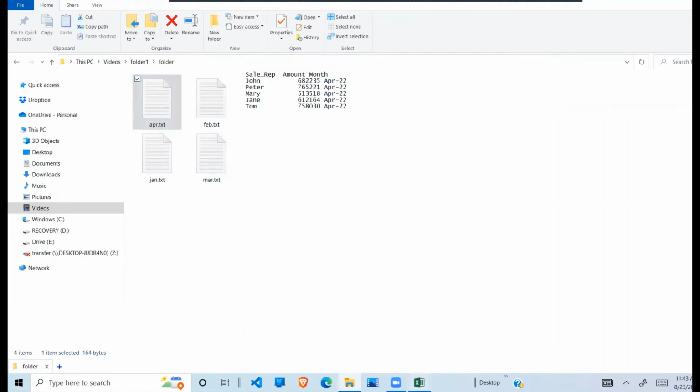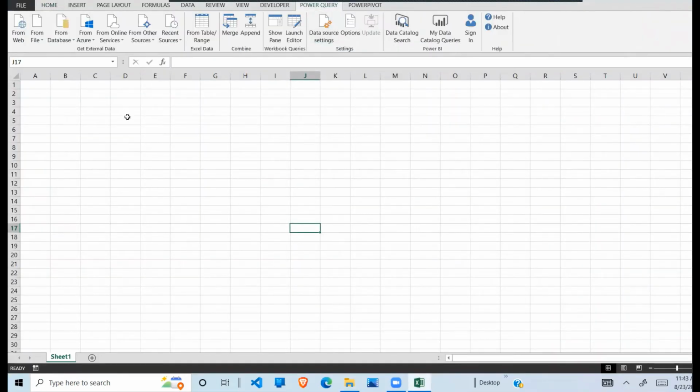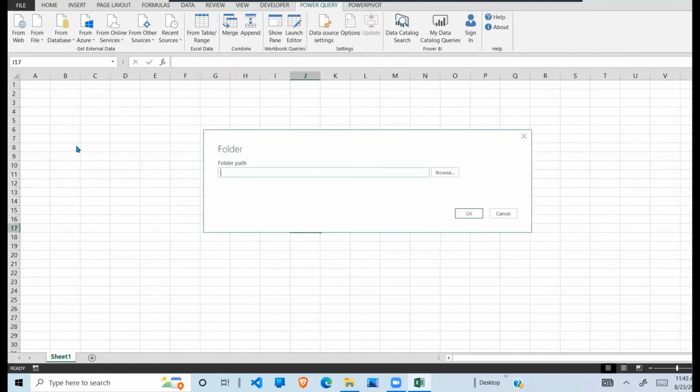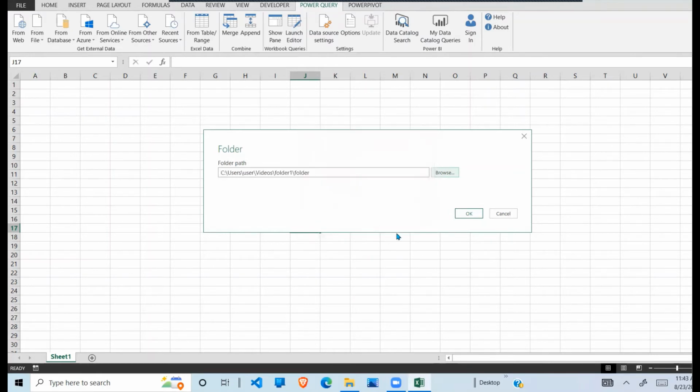So I'll go to my Excel here, go to Power Query, then from Power Query, right here I have From File. Then when I scroll down, I have From Folder, click on that. Then it takes me to this dialog, which allows me to browse to my folder where my files are located. So I'm browsing right away, and they're right here in this folder. I'll say OK and say OK.